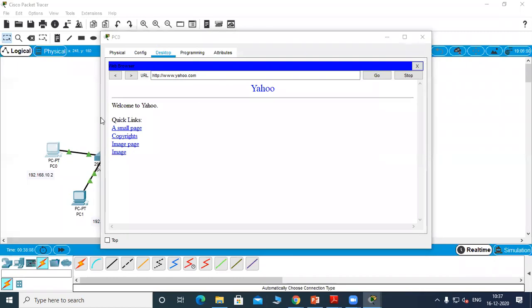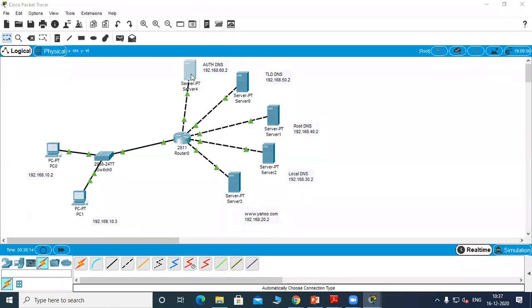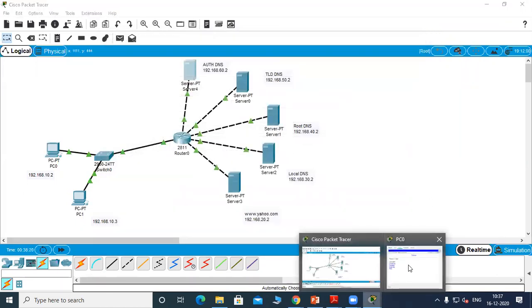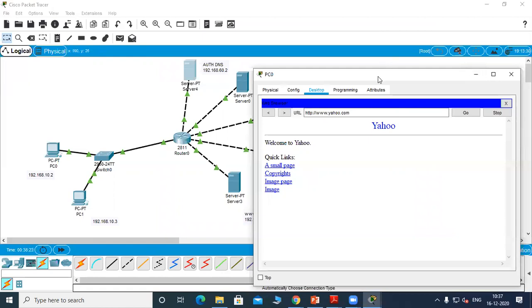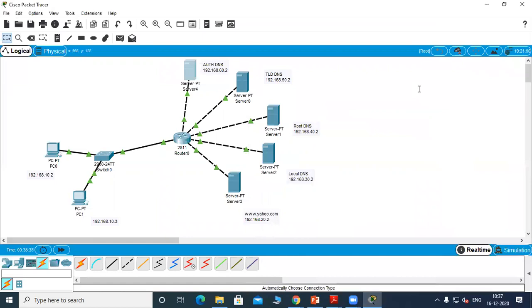You see now it is working because the DNS service was not on earlier. So make sure you turn the DNS service on. This on should be there, otherwise it will not work. So you can see that this Yahoo was there in authoritative. It was not available in top level domain or in root or in local. So the request will be forwarded till it reaches the proper name server. So this is your 4 levels of hierarchy, and you can see how multiple links are created using this router 2811. Or if you want, you can take the other router, that is 2621, also can be taken.